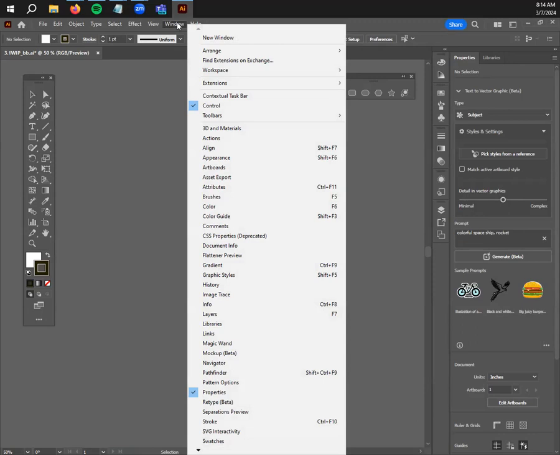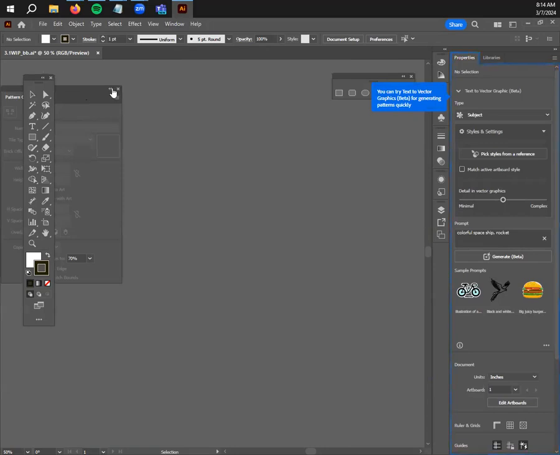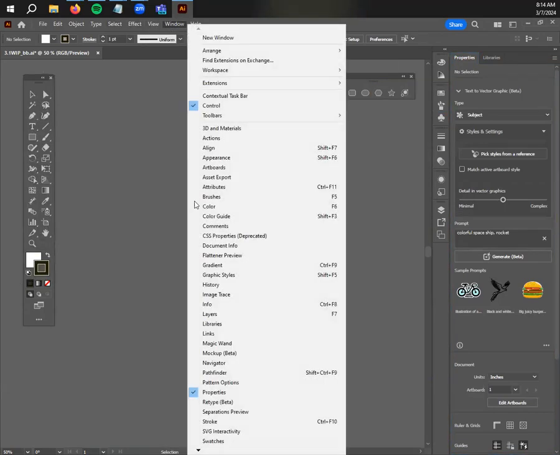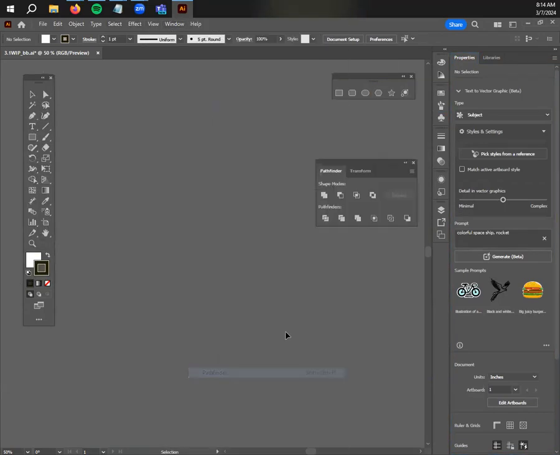It says every tool that Illustrator has available to it. We're going to pull up the Pathfinder right here. It is the first P letter. And there's a bunch of buttons.